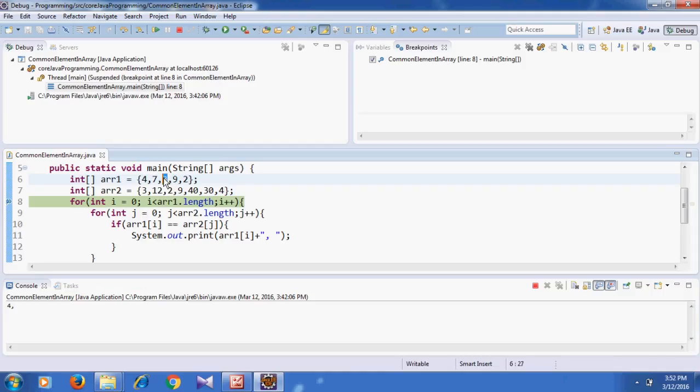Assume that here we have 3. In array 1, which index is 3? Index 0, 1, 2, so index 2 is 3, but at that position in array 2 we have 2. These are not equal, but if you look at array 2, we have 3 in array 2. So when we are not running from 0, we will miss this scenario. We cannot say whether 3 is common or not.